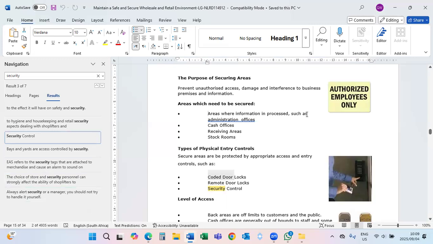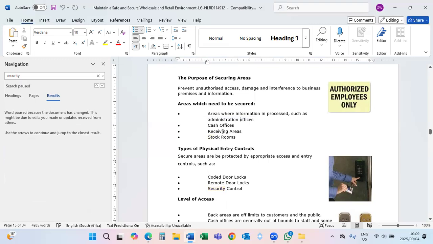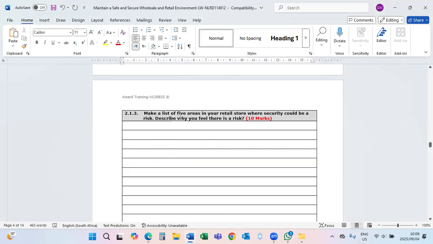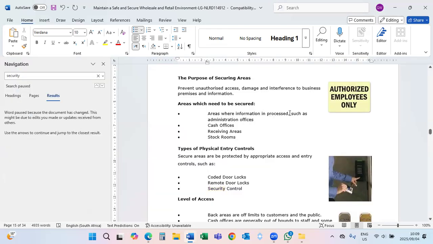Areas where information is processed, such as administration offices and cash offices, are risk areas, as are receiving areas and stock rooms. Those are areas where you could have risk and need to be secured. That will answer that question. Then describe why you feel they're a risk: because cash could be taken or unauthorized access could happen. Confidential information could also be accessed, and stock in the storerooms could be removed unauthorized. Just give a little explanation of those to gain the marks.